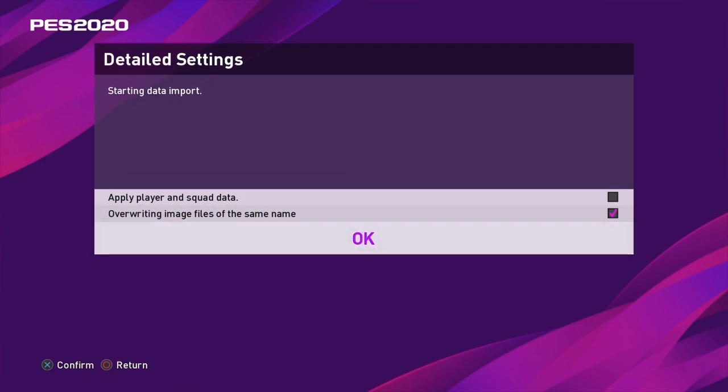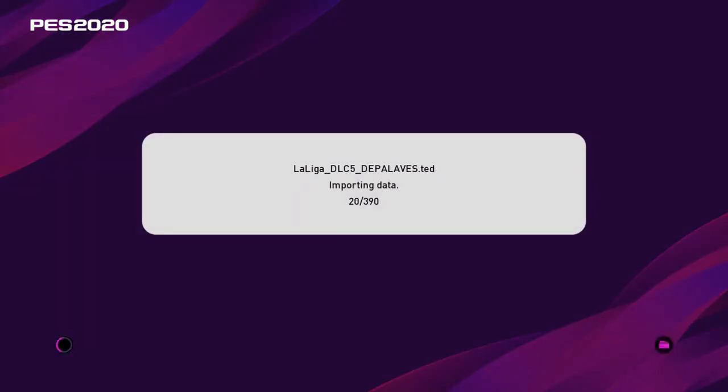And now don't uncheck both boxes. Make sure you do not have both checked for this particular folder. So uncheck where it says apply player and squad data, only have overwriting image files of the same name. So this is crucial because this will give you the correct kits for all of the European leagues and many more. So guys, if you check both boxes and you go ahead with the process and then you have problems, you know what you did wrong. So yeah, make sure the bottom one's selected and then press OK.